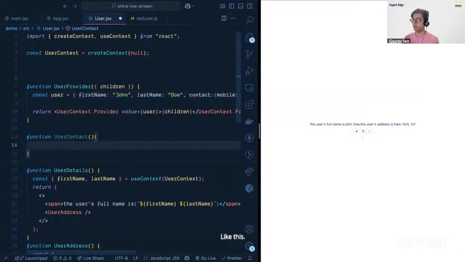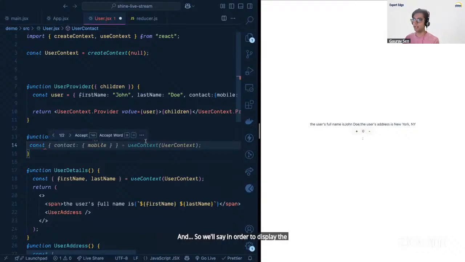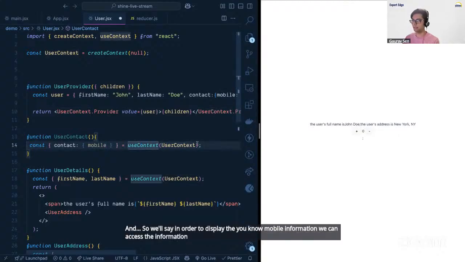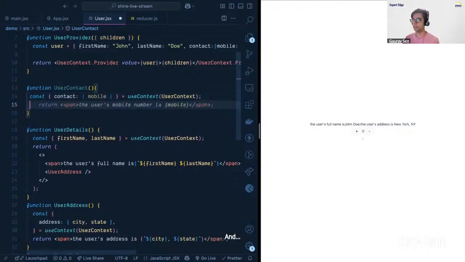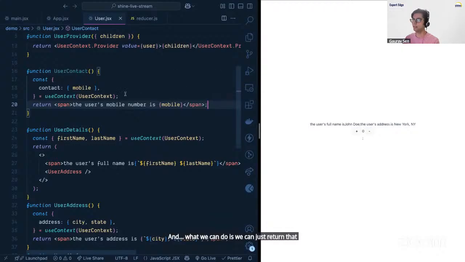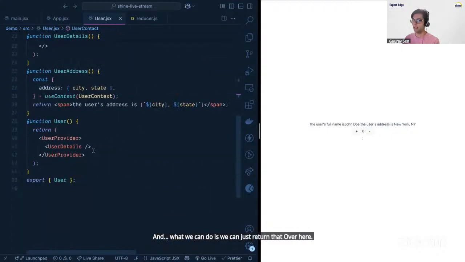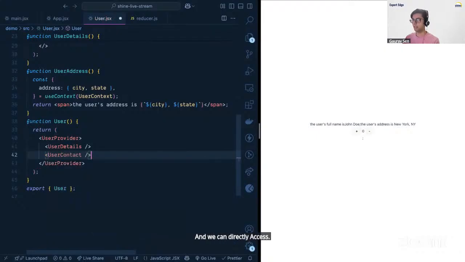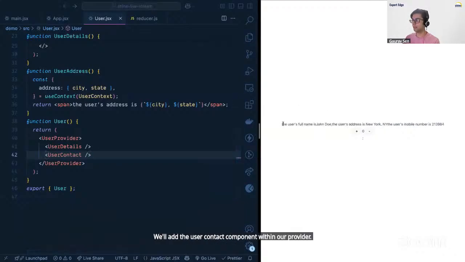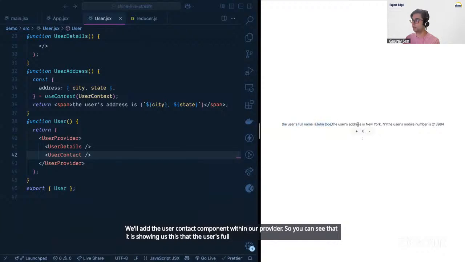And so in order to display the mobile information, we can access the information from the context directly. And what we can do is we can just return that over here, and we can directly access it. We'll add the user contact component within our provider. So you can see that it is showing us that the user's full name is John Doe, address is New York, and the mobile number is this, right?